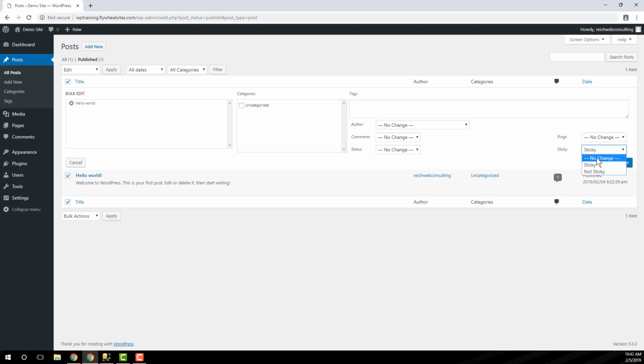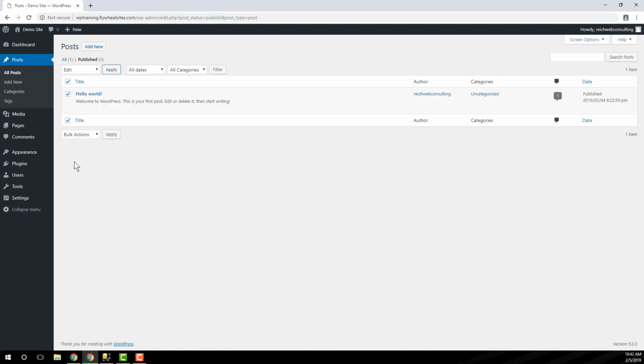There's very specific use cases where this might be useful. It's there if you need it. That's all I'll say. When you're ready to save your changes, of course, you would click Update. If you don't want to save your changes, click Cancel. That's what we're going to do now. And now that we've seen the bulk edit screen, let's go across the rest of these things.